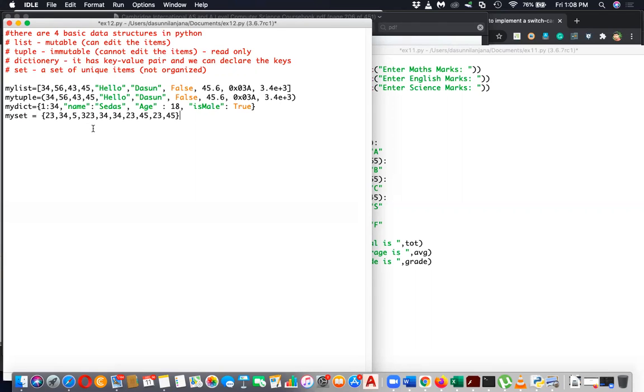But set will ignore the second one, the first, second one, and the third one. It will take only one unique value. So other values, the duplicates, will be dropped from the set. Once declared, the duplicates will be dropped. Please write this.